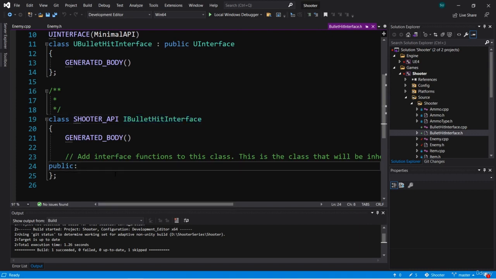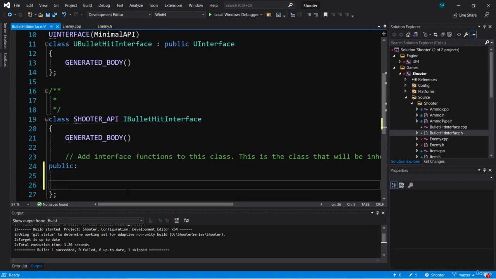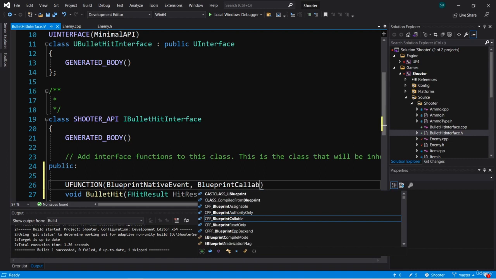So here in the public section, we're going to add a new function. Let's make this a void function and call it BulletHit. Now we're going to inherit from the I interface in the enemy class so we can override this BulletHit function. And because this is a bullet hit function, we're going to pass in an FHitResult. Let's call this HitResult. Now I'm going to make this a UFUNCTION, and I'm going to give it the keywords BlueprintNativeEvent and BlueprintCallable.